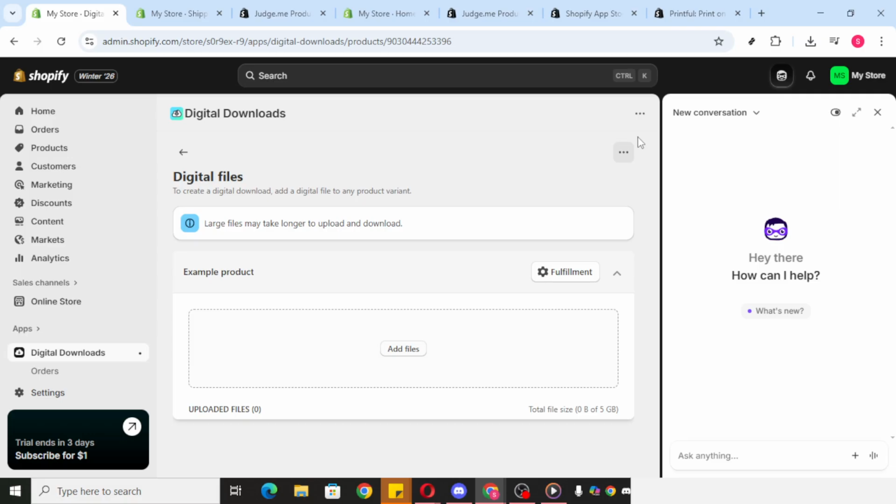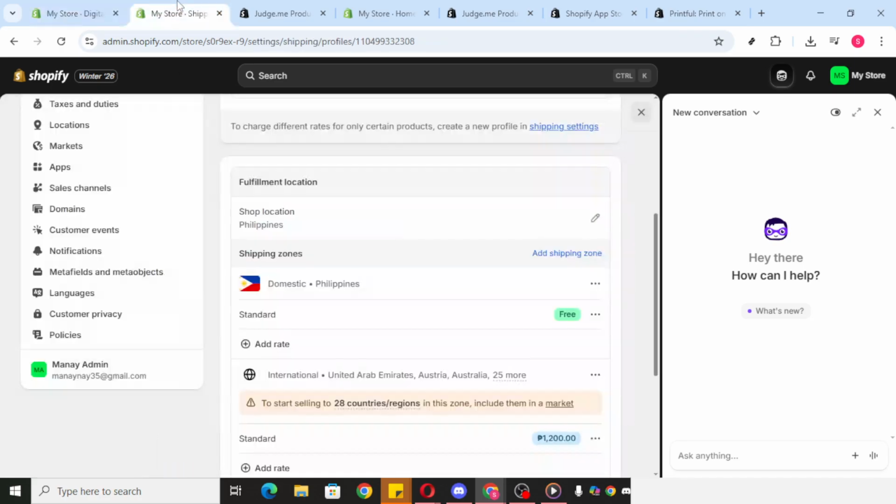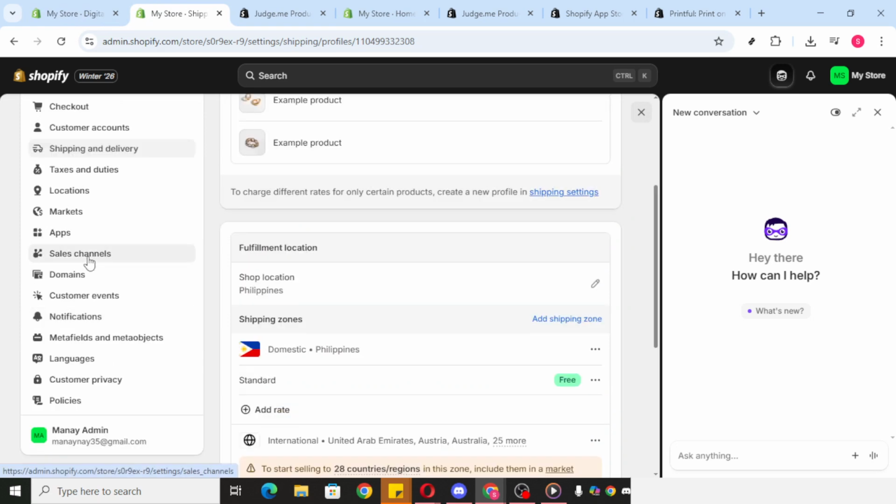Start by opening your Shopify website and head to your admin dashboard. In the lower left corner, click Settings, then select Shipping and Delivery. This is where Shopify decides which products can go where and at what cost.